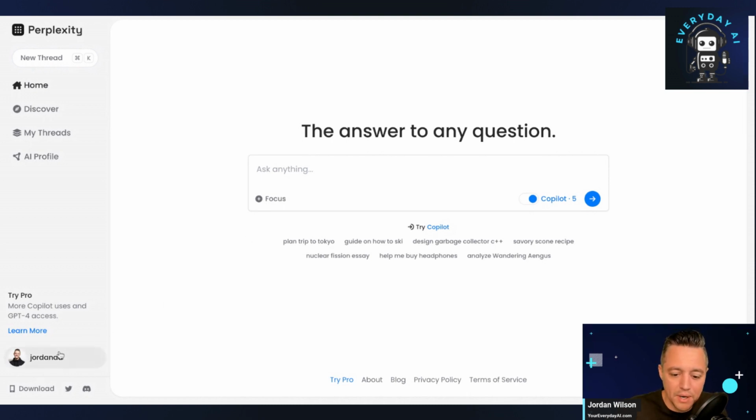So what's important to note is it is free to use. But if you want some extra features, you're going to need a login, right? You can even use it without a login, which is great, but you do have to create a free account in order to use some basic features.